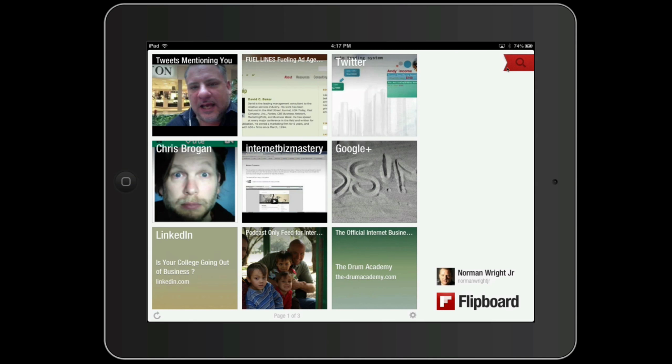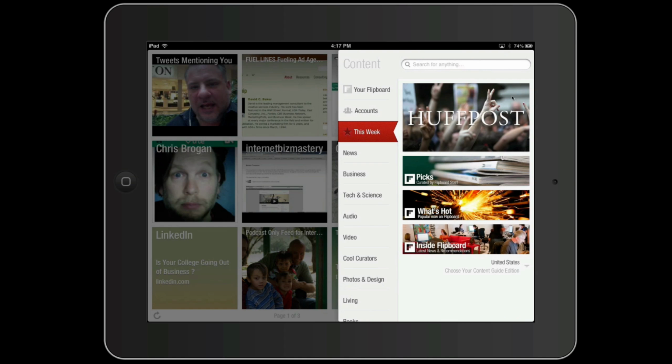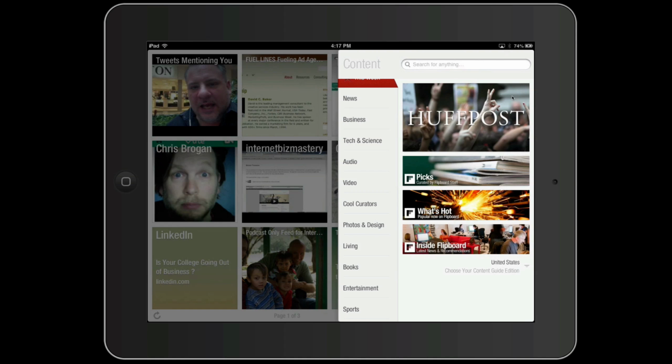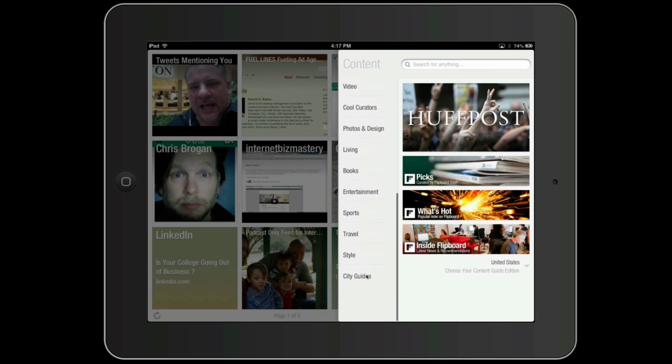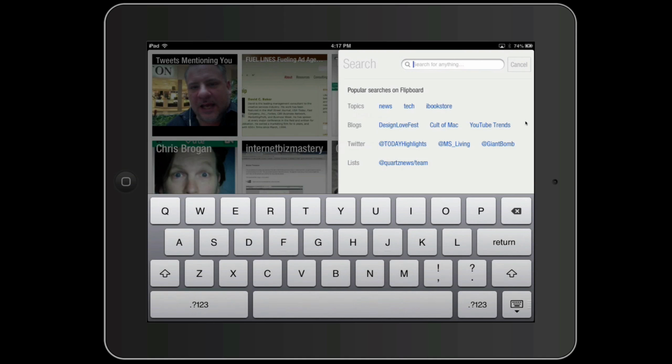I can go back to my magnifying glass because I want to. And then it gives you quick reference points, like, if you want to look for business items, or if you want to look at tech and science, audio, video, photos, whatever. I mean, it's all down through here as your quick reference. Now, you can also do a full-blown search up in here. And let's do that real quick. I'm just going to type up in there, content marketing.